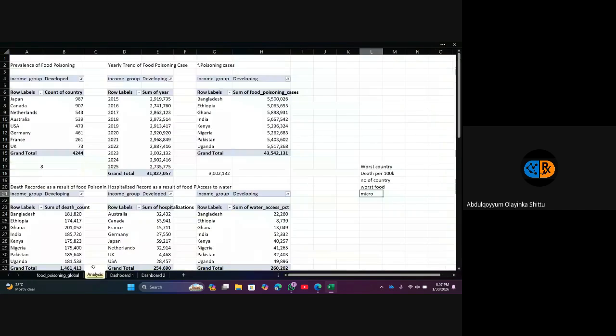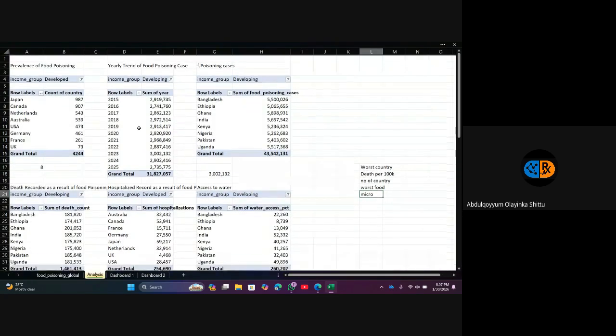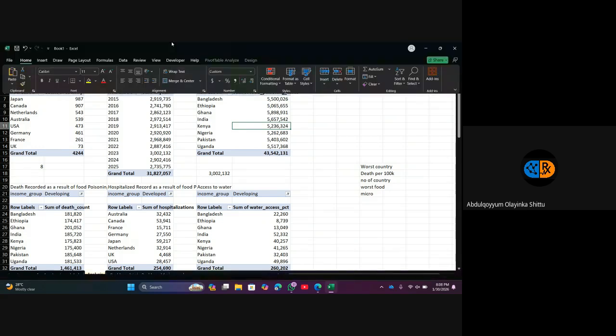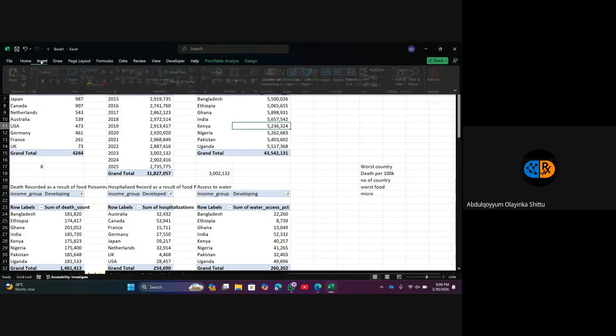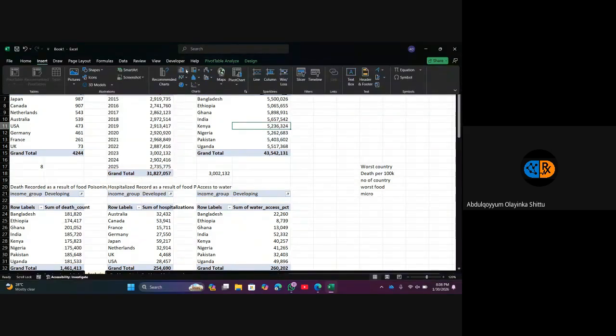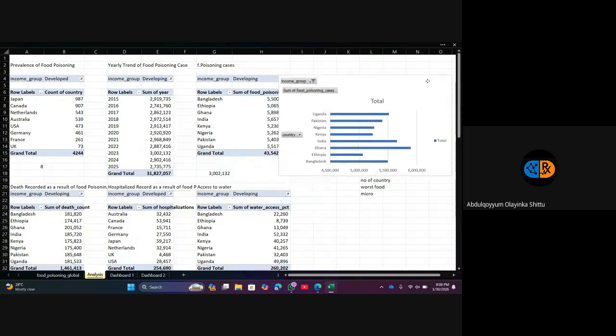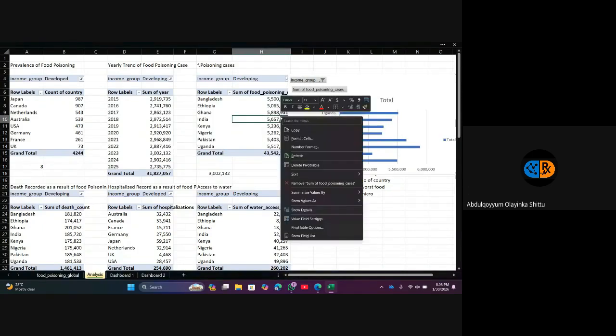So we want to go to our analysis now. We can see we have food poisoning cases here. These are how the population. I think we are trying to know the sum of food poisoning. Sorry. So you just want to go to your inserts and click on bar chart. So this one will be basically easy. So let's try to sort from smallest to largest.